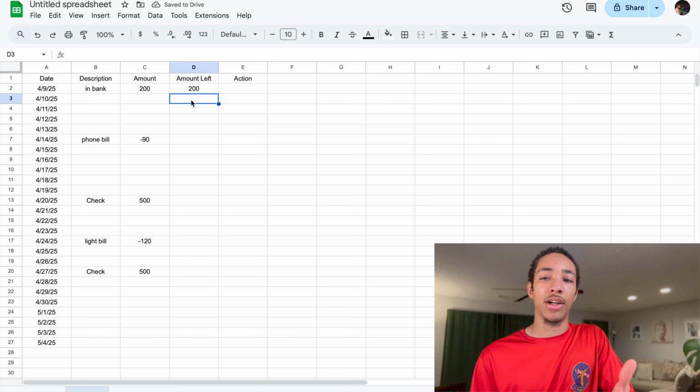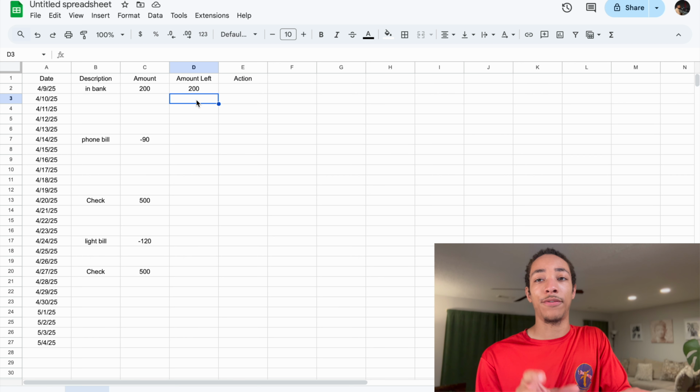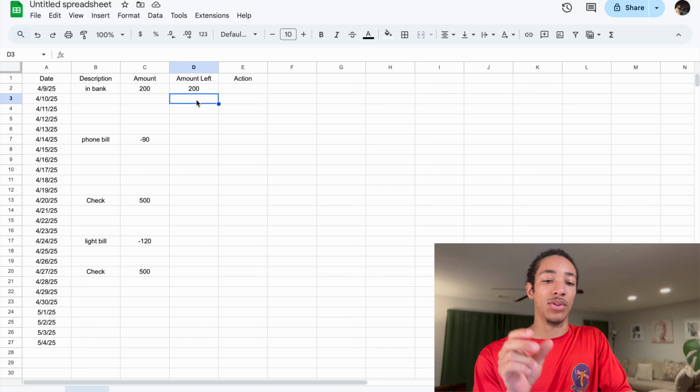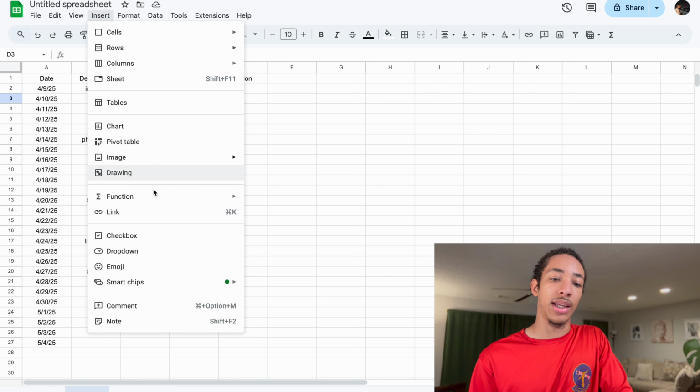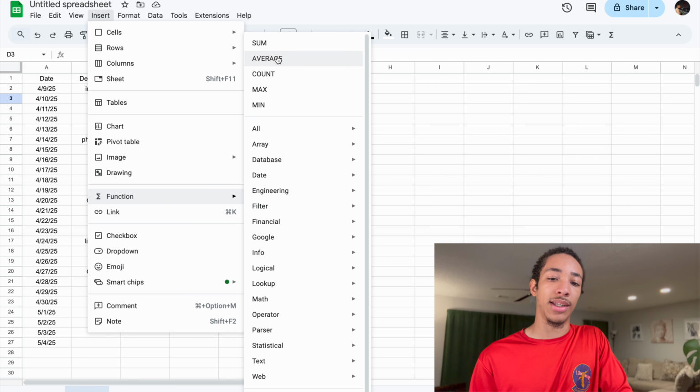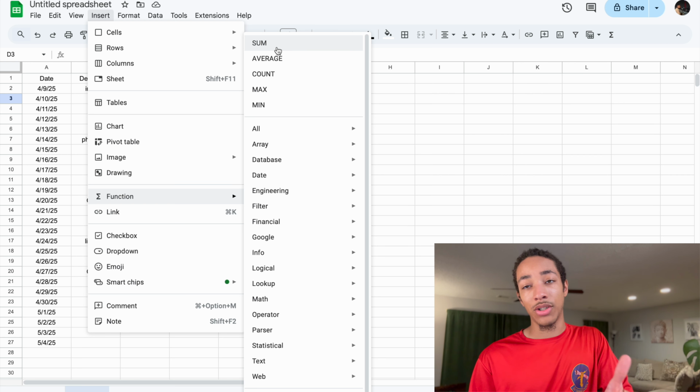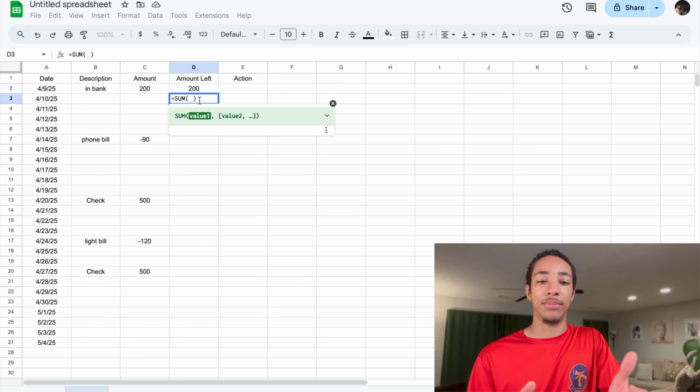Now, right here is where I'm going to begin my formula. That's where I want whatever the formula equals to begin. So it's going to start right here. I'm going to click this box right here and I'm going to click insert. I'm going to go down to function and it's going to be a sum function or formula, however you want to say it. Sum is obviously addition. So it's very simple, but it seems complicated.